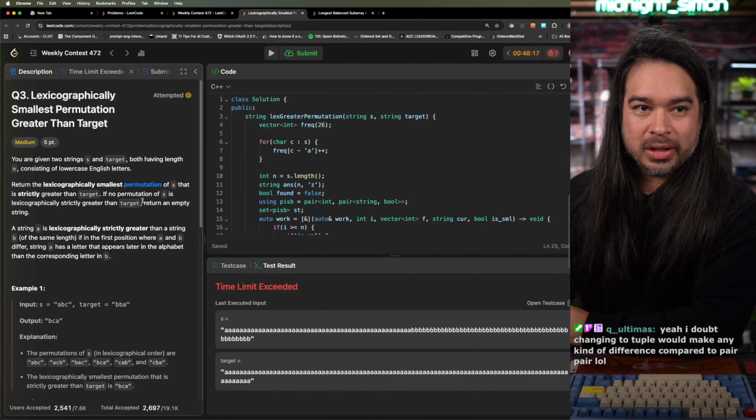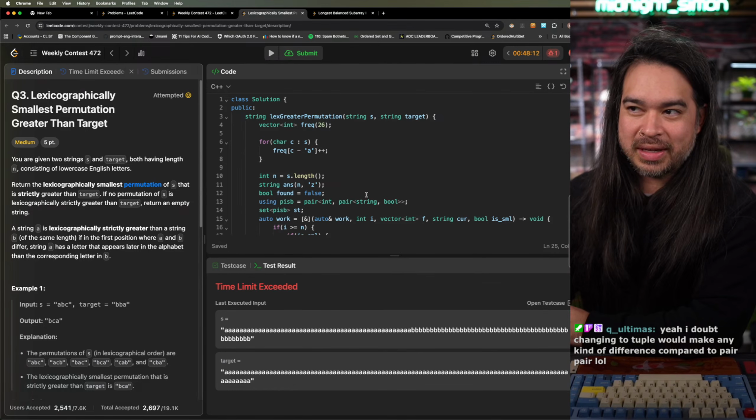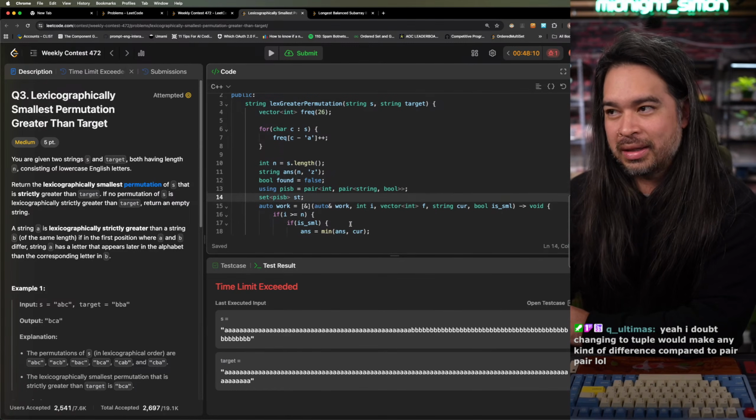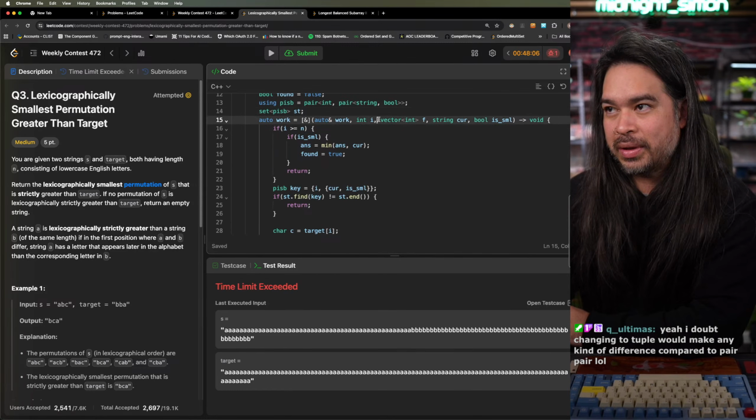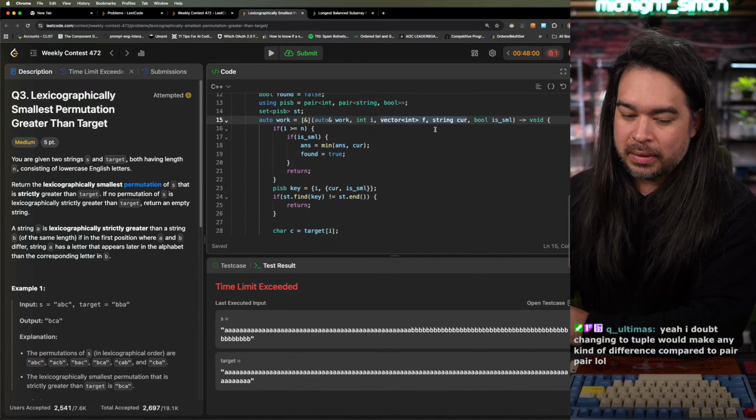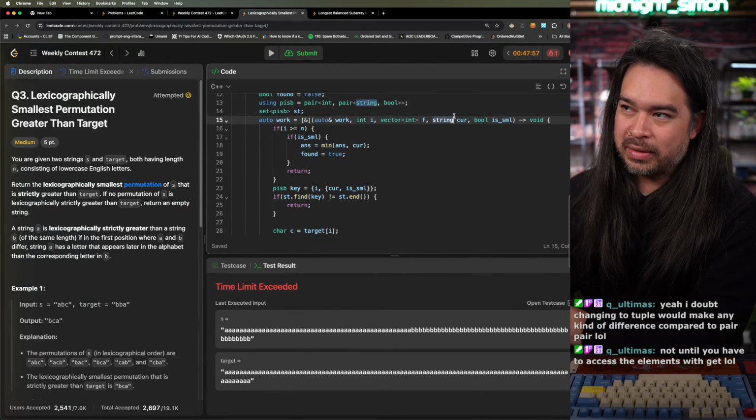Without changing the tuple, would that make any kind of difference compared to pair? Yeah, I think the tuple just has nicer syntax. Oh, I'm still making these copies, man. We need to figure out a way that we can not make these copies, you know?